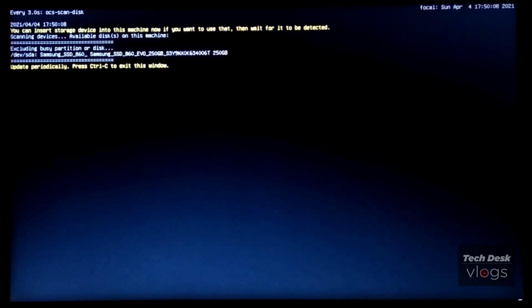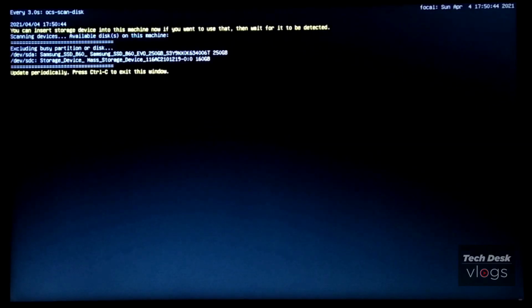Here, as you can see, the available disk showing up is my internal disk, which is the Samsung 250GB SSD. Here I have connected my external disk to the system. Clonezilla is scanning the disks on the machine every few seconds and shows you the results. Once you see the device you have inserted shown in the status, press Ctrl and C to quit the scanning report.